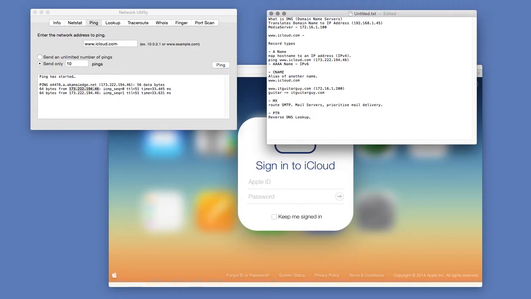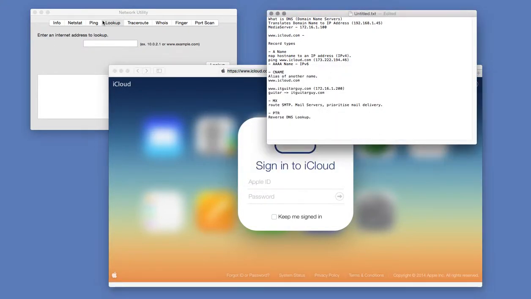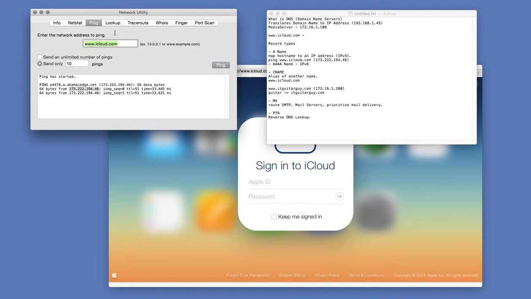Essentially, going back to what we did before, we've got www.icloud.com, and I could do a reverse lookup on that. The main purpose is to map an IP to a host. Remember up here we've got map host to an IP address, so my host equals that IP. This is the opposite. So in my PTR, I'd put 173.222.194.46 equals iCloud.com.